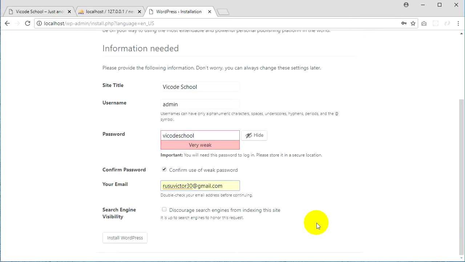You can click on this option, discourage search engines from indexing this site. So for example, if you are working on a live website and you install WordPress on a live domain, and you don't want search engines like Google, Bing, Yandex, Yahoo to index or crawl your website, just choose this option here. And then after that, click install WordPress.